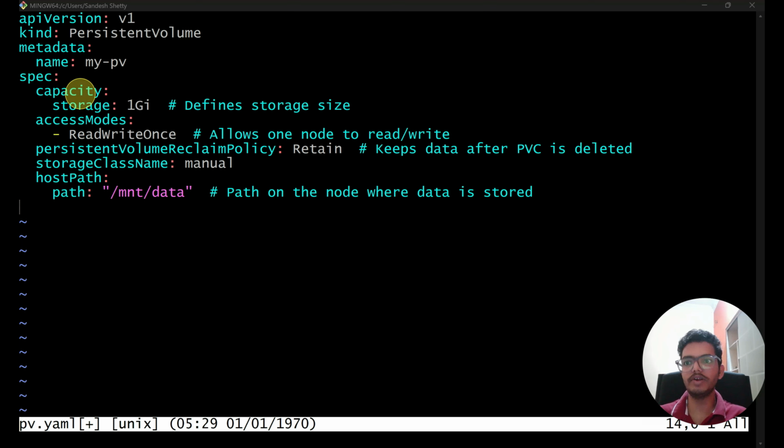In the specification, I define the capacity, that is the storage capacity, which is 1 GB. The access mode is ReadWriteOnce, meaning it allows one node to read and write. The reclaim policy is Retain, meaning keep the data even after the PVC is deleted. The storage class name is manual, and the path I'm going to mount is /mnt/data. This is the path on the node where the data is stored. Let's save this YAML file now.